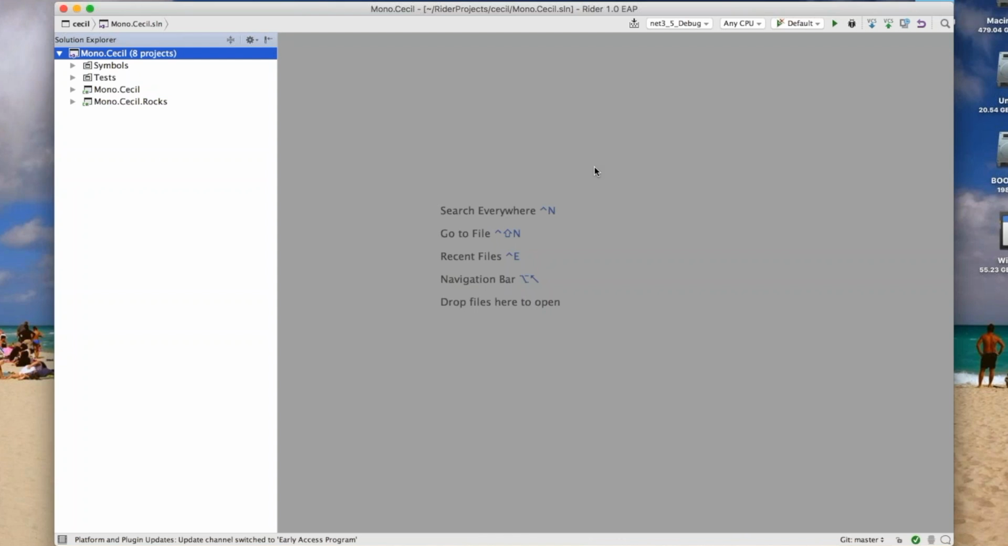And now we've got Rider up and running, and you can see here the user interface. It's nice and minimal. There's not much going on to start with. We've got our menu items at the top. We've got nothing on the screen here. We've got a Solution Explorer, as you might be used to, and then we've got a toolbar at the top here.